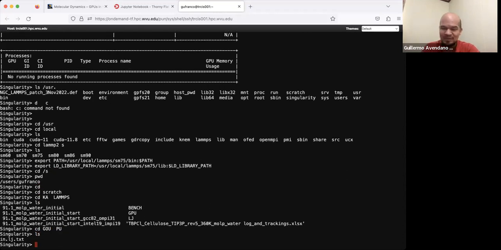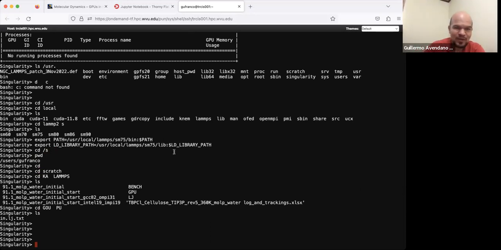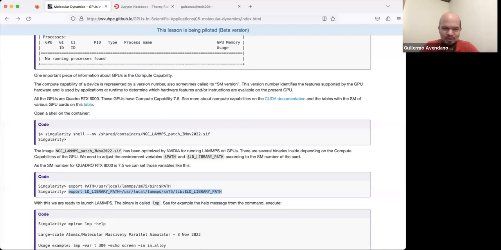Started to make mistakes here. Anyway, so I execute this couple of lines here to select LAMMPS for SM75 because I will be running it on RTX 6000, and both for the path and the LD library path. Those two variables you need to set up manually. Again, this is the reason why it is a little bit more complex with LAMMPS, but it's not particularly. So the SM number for Quadro RTX 6000 is 7.5, and we select that.